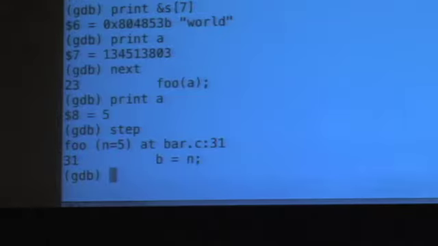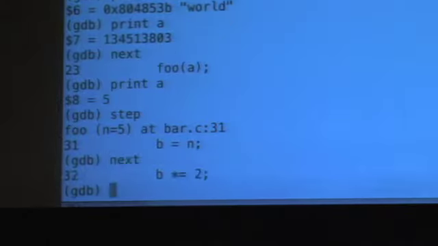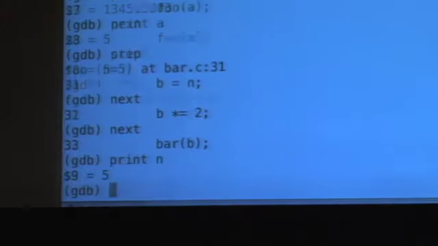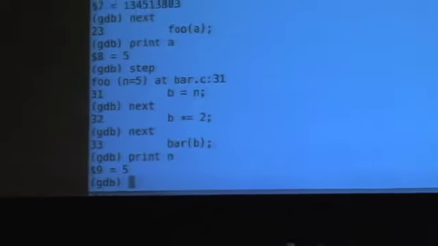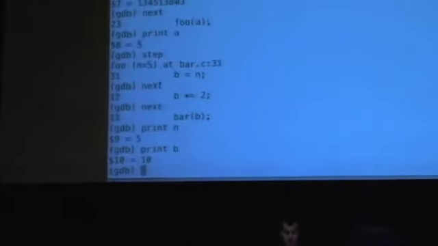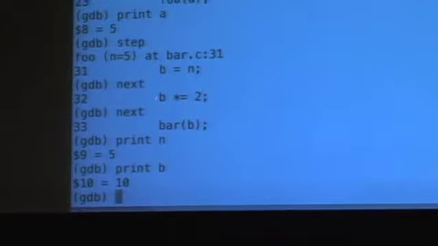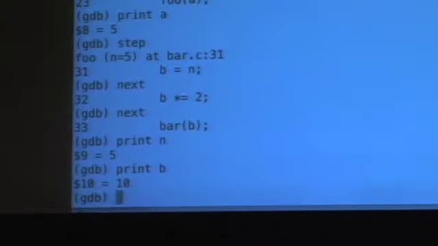What do I do here? Well, I'm going to go ahead and hit next. And now let's see what n is. Well, n is still 5, because that was the argument that got passed into foo. Well, what should b be at this point? So hopefully b is 10. That makes sense, because I initialized b to n, and then I multiplied b times 2. This special shorthand notation just means b equals b times 2.